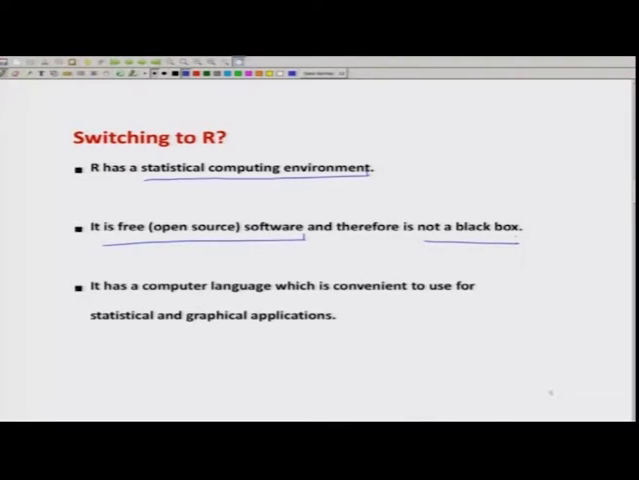The language of R programming is also very, very convenient, and anyone can do statistical and graphical applications using R programming.